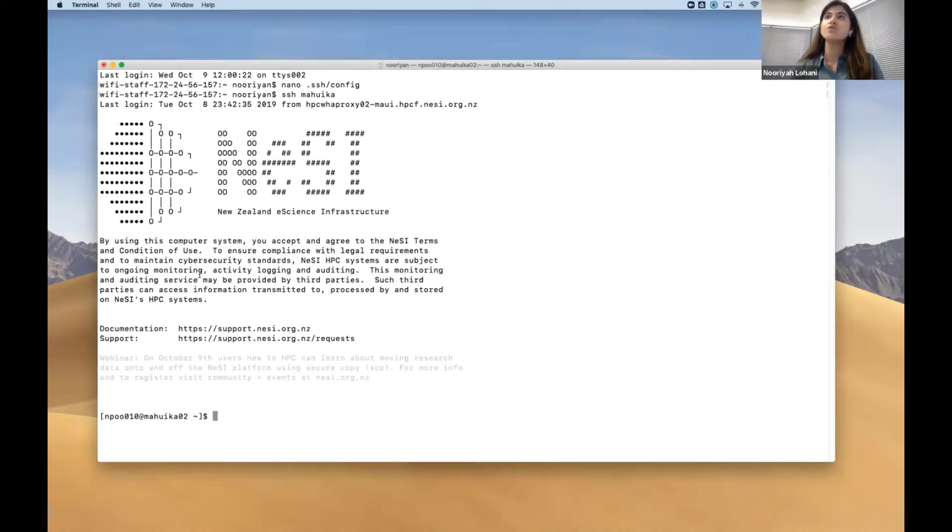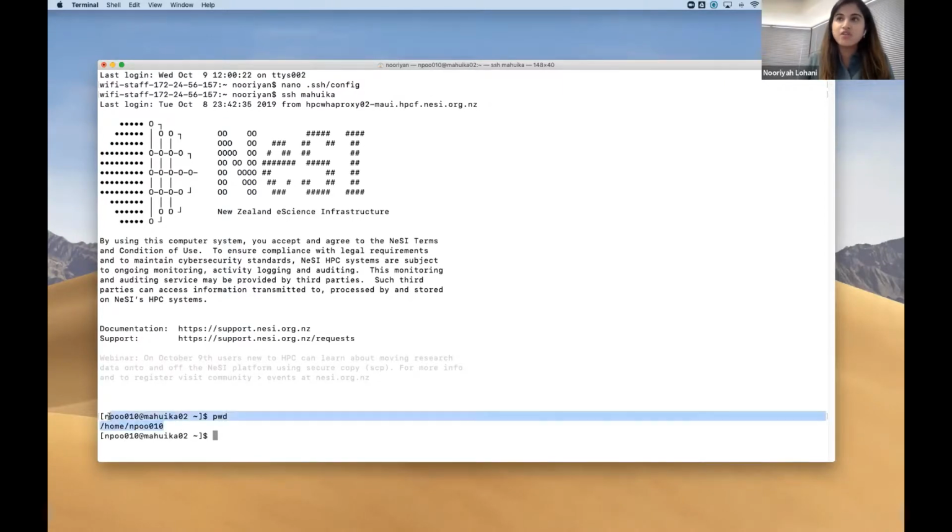So now what this does is it's taken me straight to the Mahuika cluster, right? And so where am I? Once I log into this, where am I? If you do print working directory, right? This is where I am. This is called my home directory. I don't want to copy anything in my home directory. There is not a lot of disk space, and I won't be able to do a lot of computation if I copy any data in my home directory.